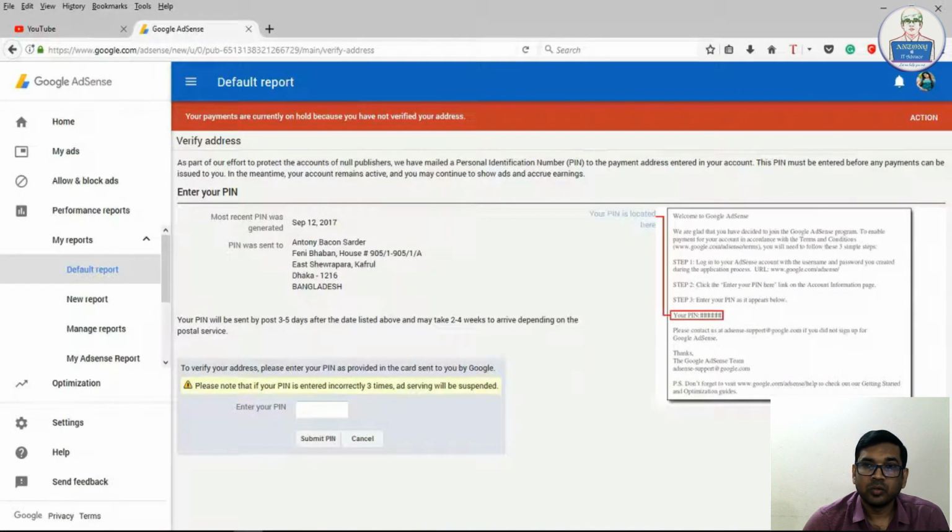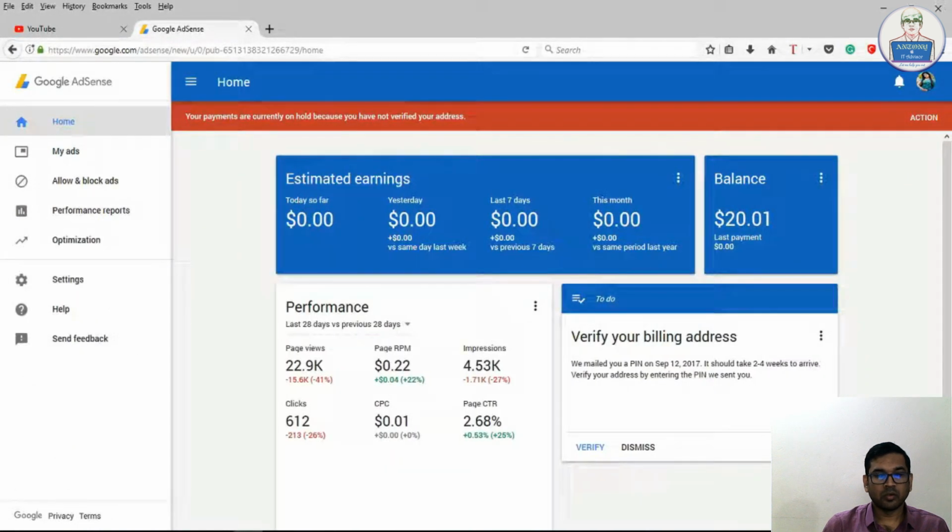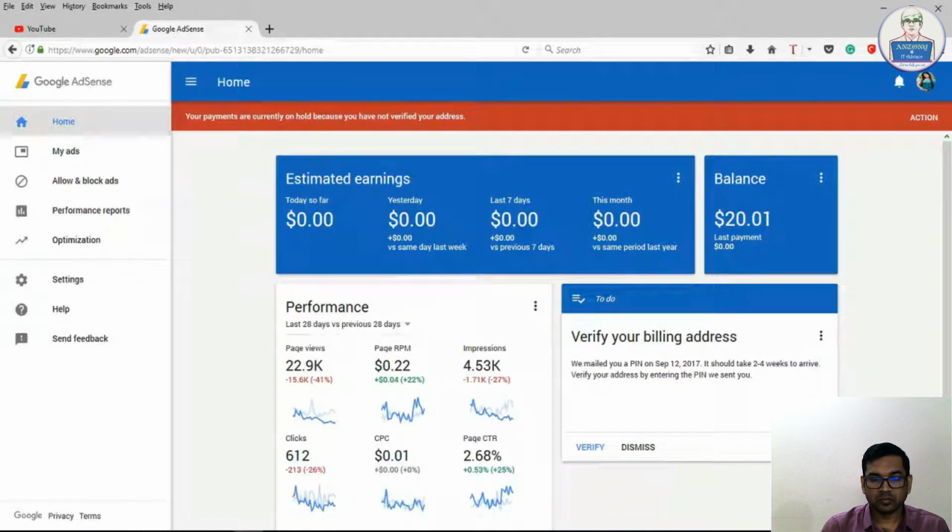Now log into your AdSense account, and from the top you can see activation, and click on activation. And there you will have an option to enter PIN. Enter your PIN and click on submit PIN. That's it, you are done. Now reload the page.